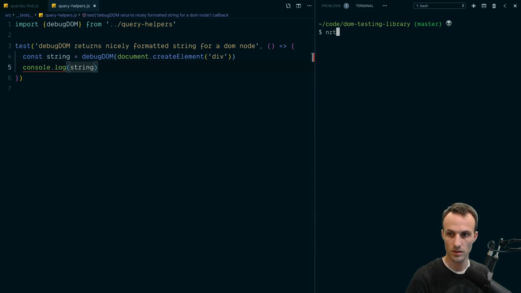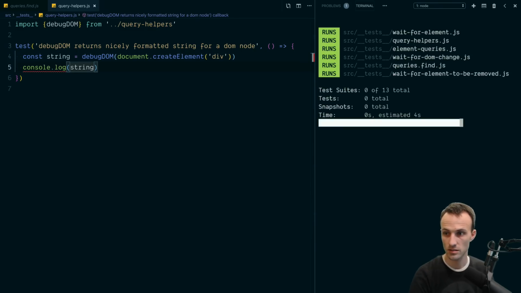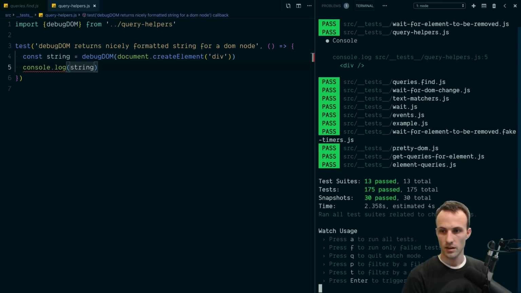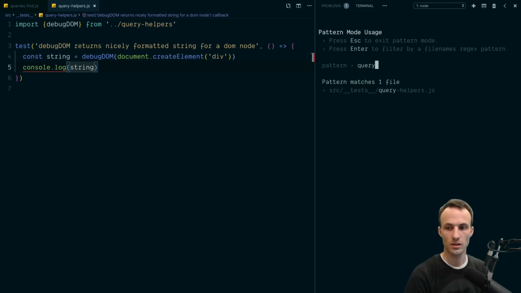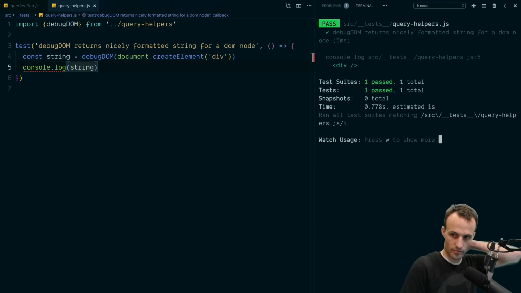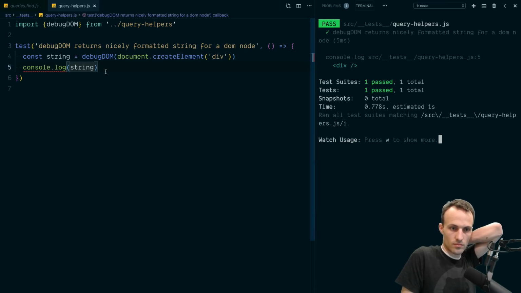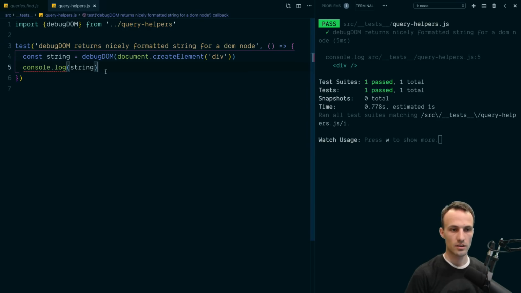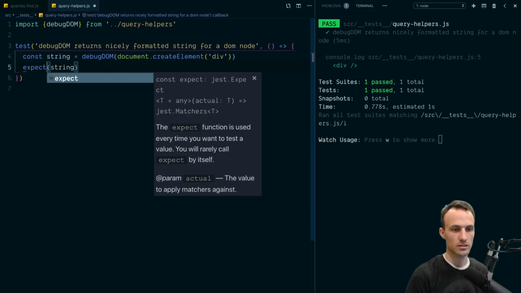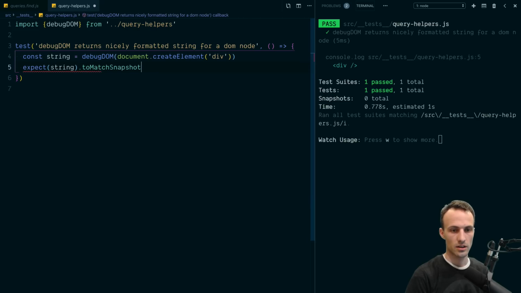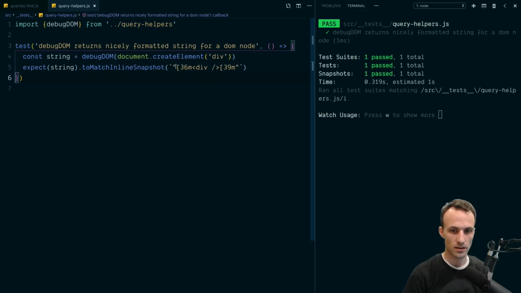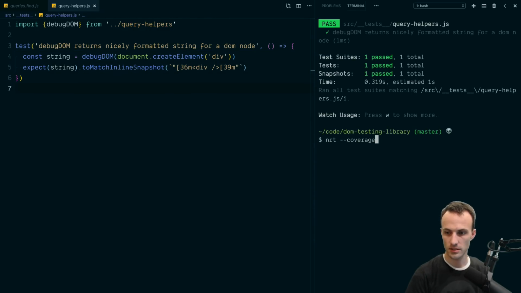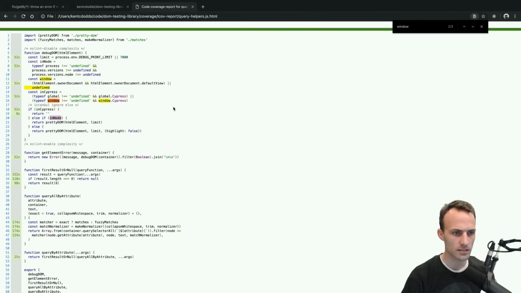Okay, so then we're gonna run the test. Okay, and we're gonna do query helpers. And we can expect string to match inline snapshot. Whoops. And it's gonna look ugly. Okay, let's just see what that did for us, I guess.